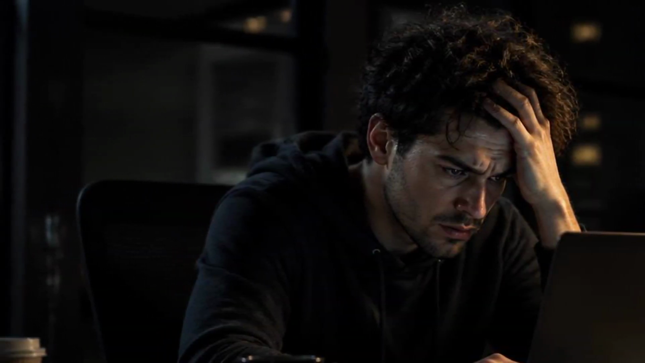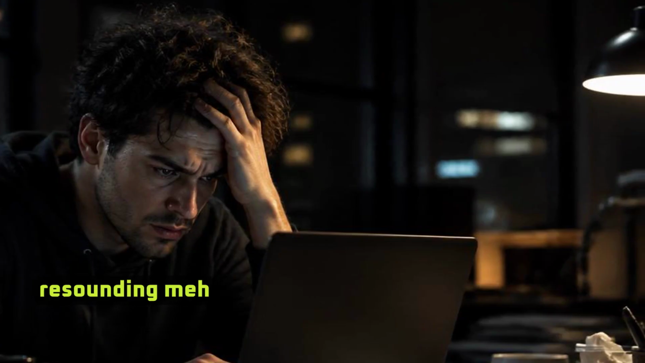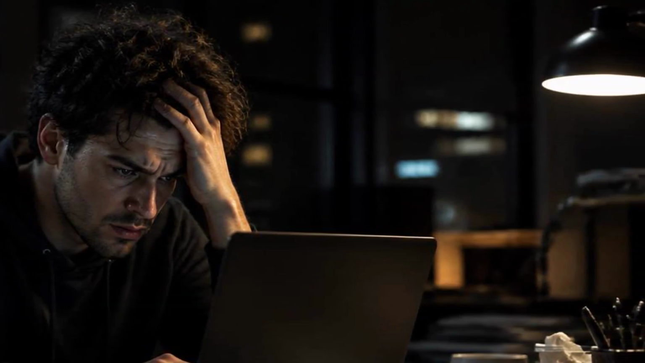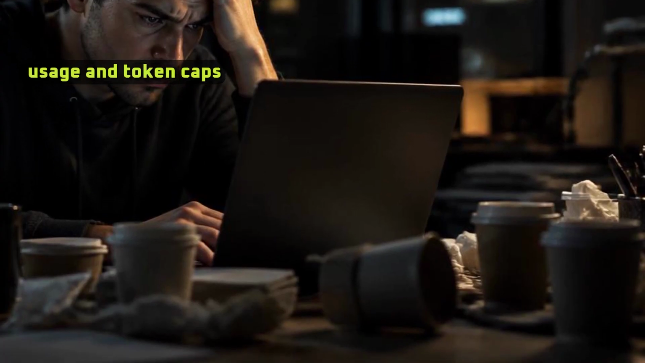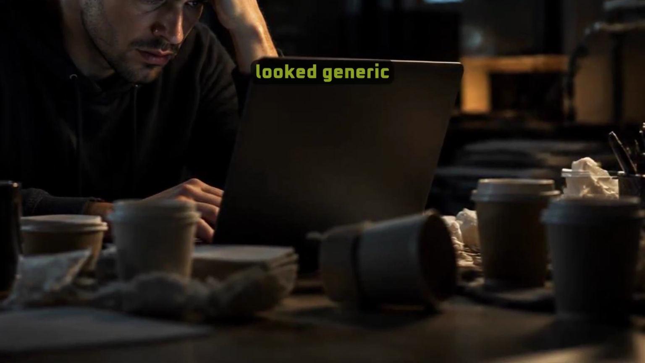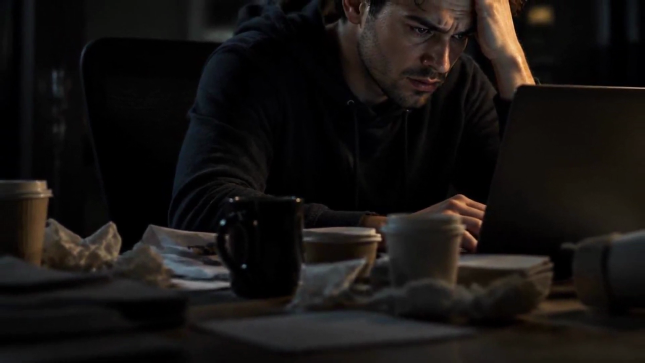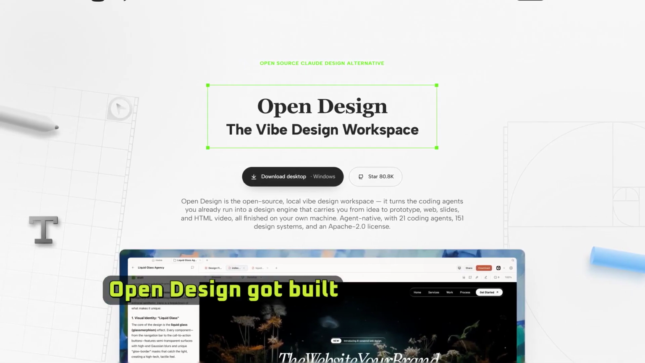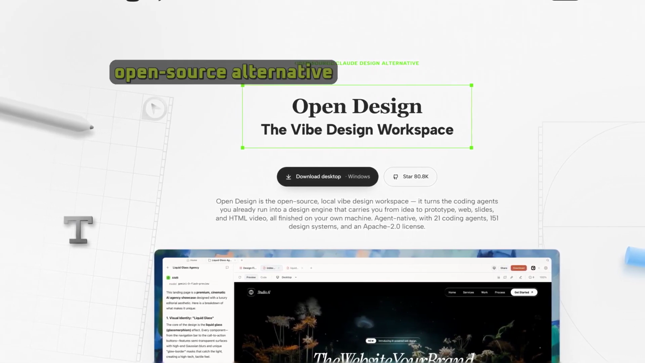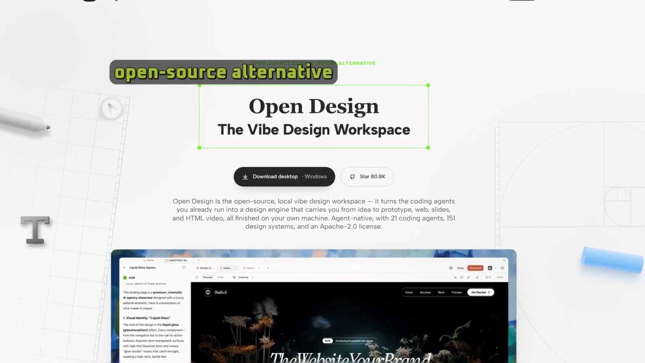When it shipped, the reaction on Reddit was described as a resounding meh. The two dominant complaints: usage and token caps, and visual output that looked generic. Those exact complaints were cited as the reason OpenDesign got built. So here is how the open source alternative actually works.